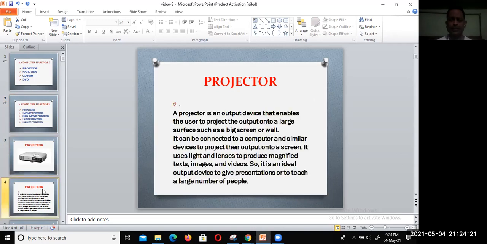So a projector is an output device that enables users to project the output onto a large surface such as a big screen or a wall. It can take images generated by a computer and display them on the screen. It can be connected to a computer and similar devices to project their output onto a screen. It uses light and lenses to produce magnified text, images, and videos. So it is an ideal output device to give presentations or to teach a large number of people.